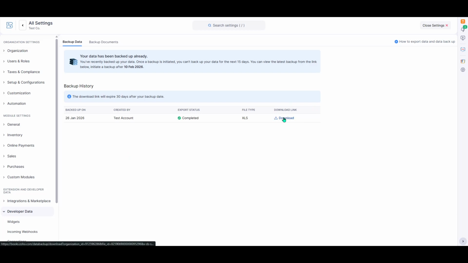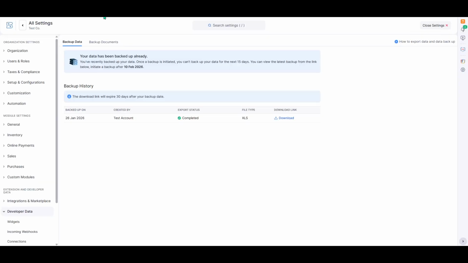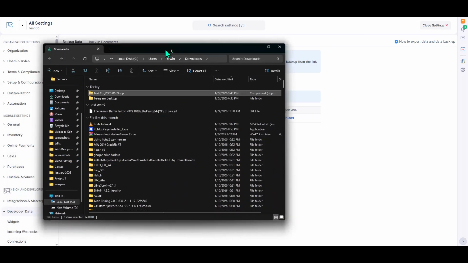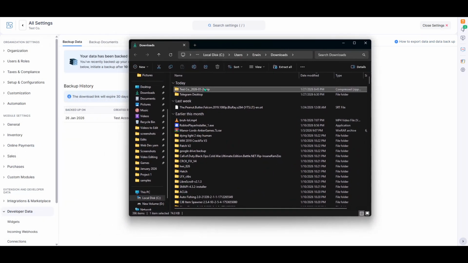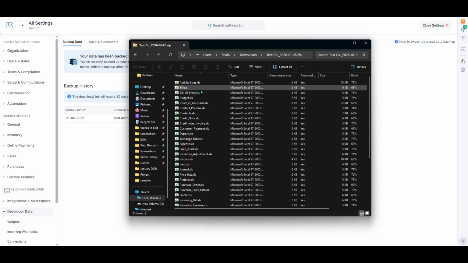When you see the backup entry, take a quick look to confirm it's the one you want. Check the date and who created it so you're downloading the correct file. Then, simply click the download link associated with that backup. Your browser will begin downloading the file right away. If your browser asks where to save it, choose a location you'll remember, like a dedicated backups folder. If it downloads automatically, it will likely go to your default downloads folder.